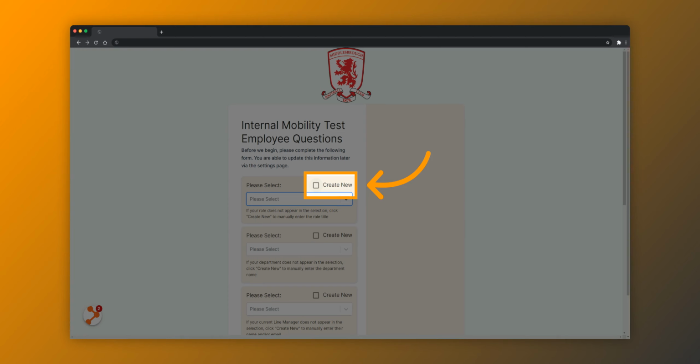If your role is not listed, you can click on Create New. However, please note, this will go to your HR department for verification before you can continue with SkillsMiner.